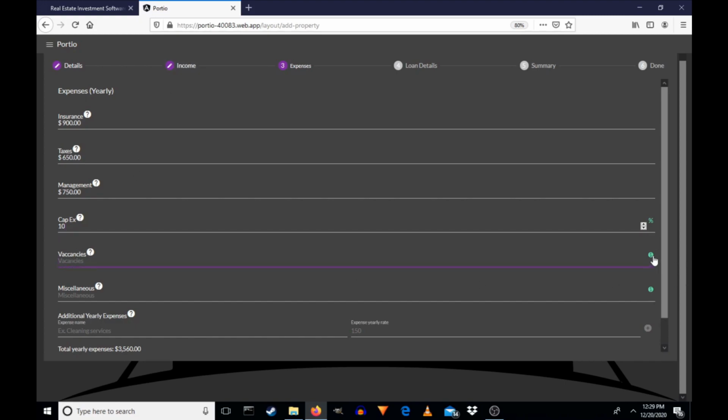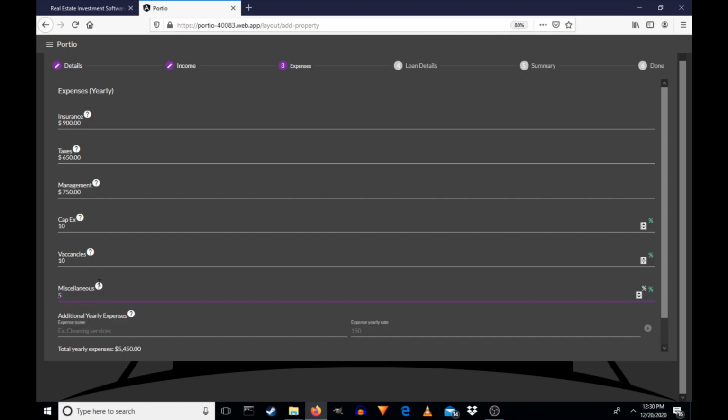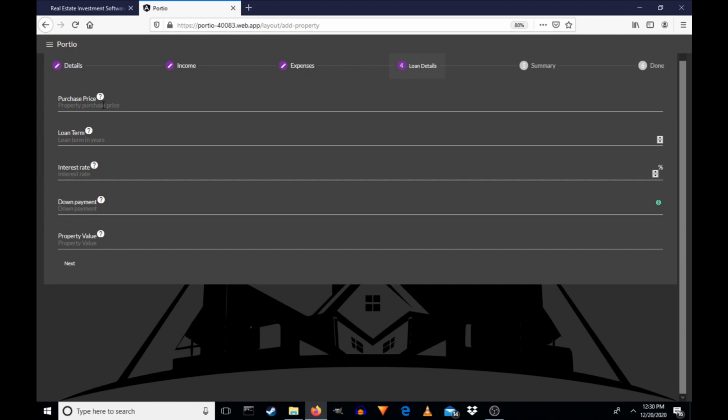Same for vacancies. Let's say this is a 10% vacancy. And then we also have miscellaneous repairs. This is small stuff, small repairs, so maybe most of the smaller things are in good condition, so we're only going to do 5% miscellaneous. We don't have any additional yearly expenses, so we're good to go. We're going to move on to the loan details.